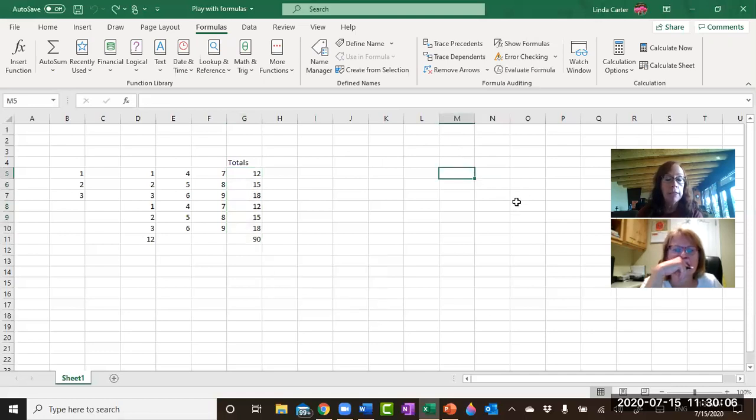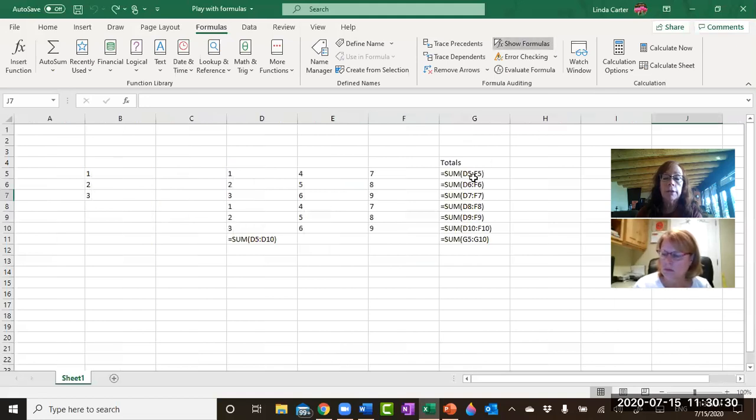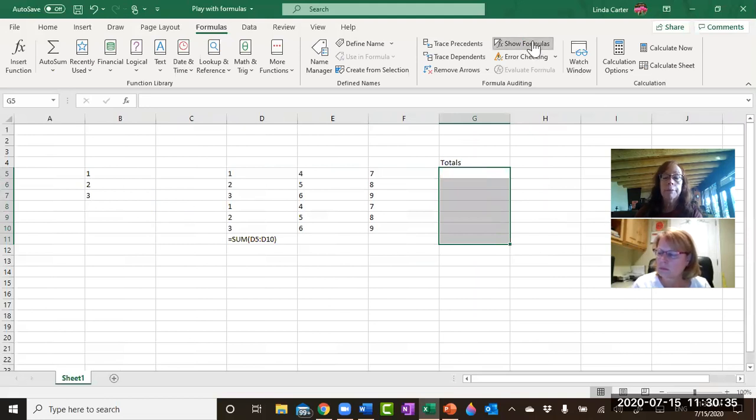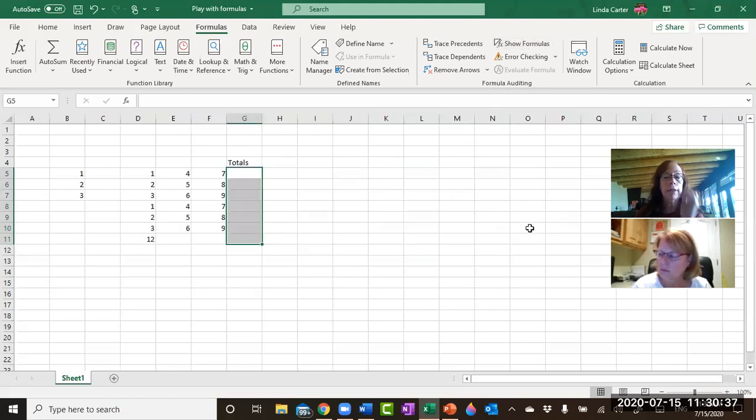But I say, you know what? I want to give you a demonstration here of how I got those formulas. This here is the total of this row. This here is the total of this column. Right. So I'm going to show these formulas. I'm going to delete them all. I'm going to show you now how I got it.